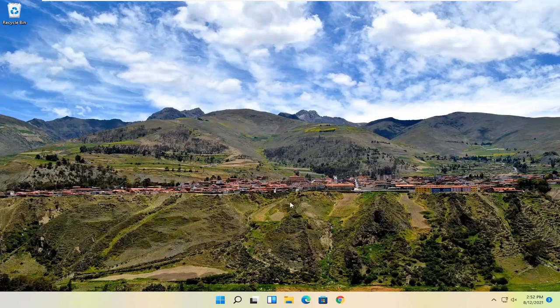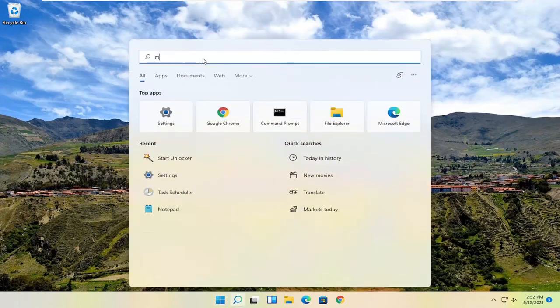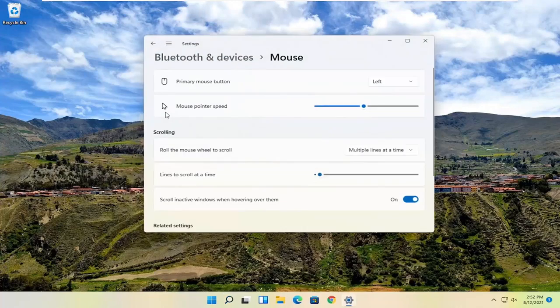So you may have to just tap the Windows key on your keyboard, and you want to type in mouse settings. Best match should say system settings here. You can hit enter or use your arrow keys on your keyboard to navigate over to mouse settings like you see here. Go ahead and hit enter.